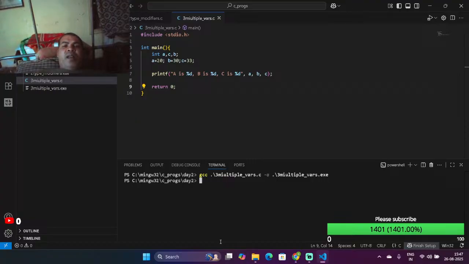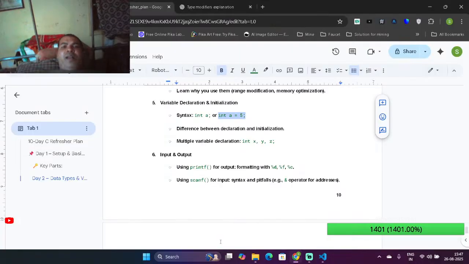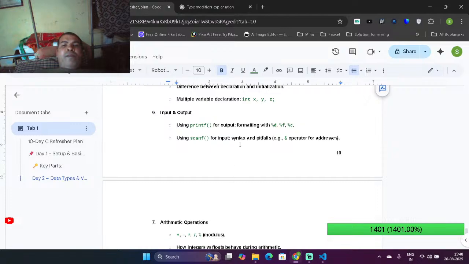Okay, and now I will just type: a is 20, b is 30, and c is 33. So this is how you declare multiple variables. This is called multiple variable declarations. Okay.